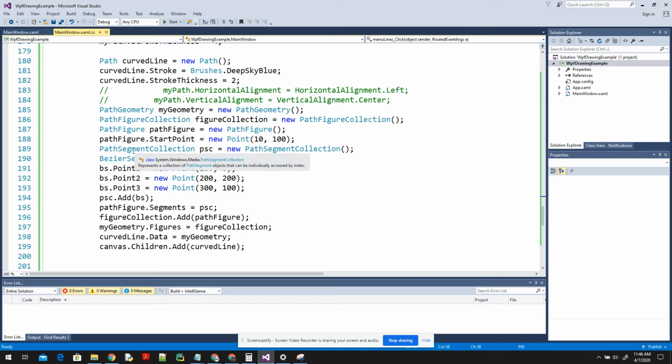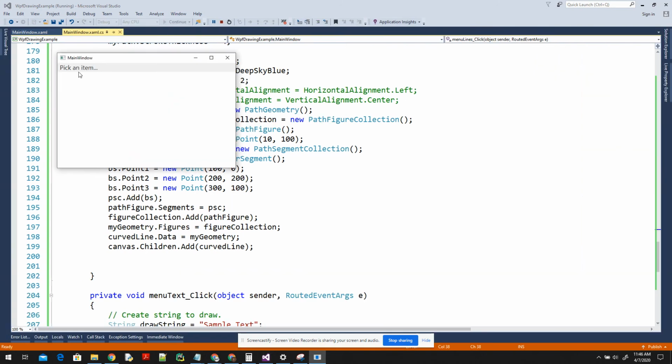So the segment collection allows me to set segments. So I'm using a Bezier curve. And the curve basically allows me to set 3 points. And there's point 1, point 2, point 3. And you can see, so my curve is 100, 0, 200, 200, and 300, 100. And those 3 values you'll see with the curved line allow me to create this shape.